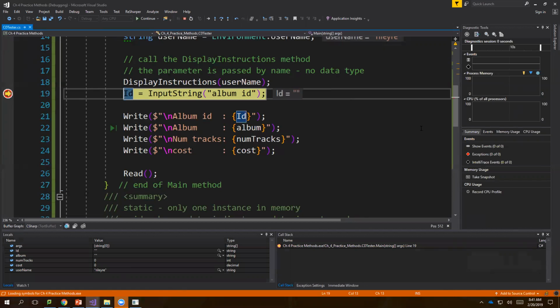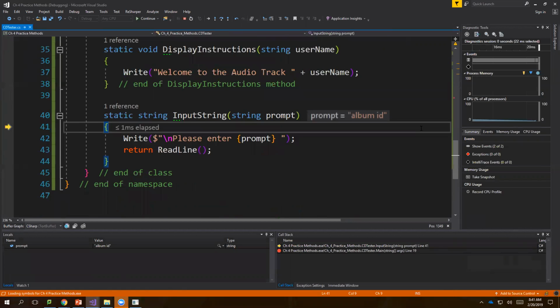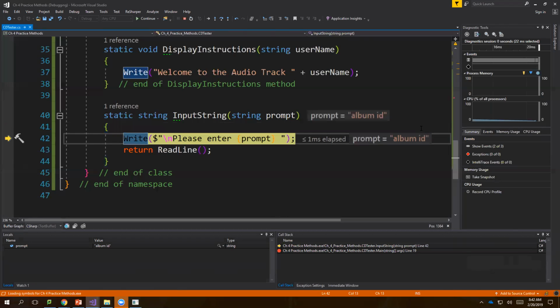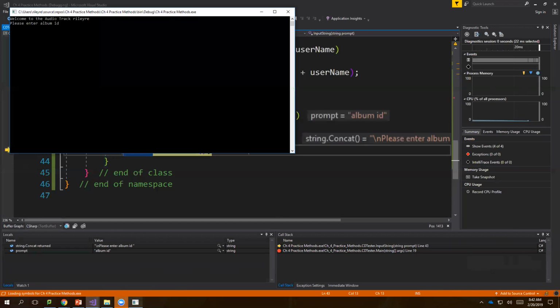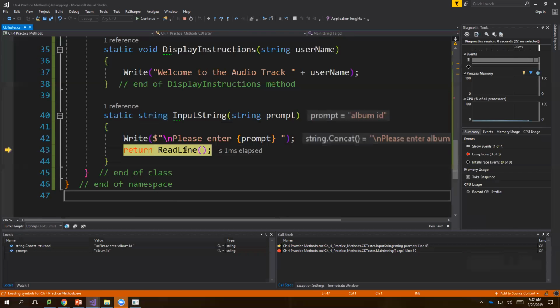Now I want to step into it, and now it goes straight to my input string method. Right now, my prompt, if you notice, is already set to album ID. So that passing in of data occurred right as that call was made. If I keep pressing F11, I should see my output message on the console. I might have to bring the console up to actually see it. Yep, there it is. It's waiting for me now for that album ID. So I'll type something, click and type something. Maybe. It's not quite there.